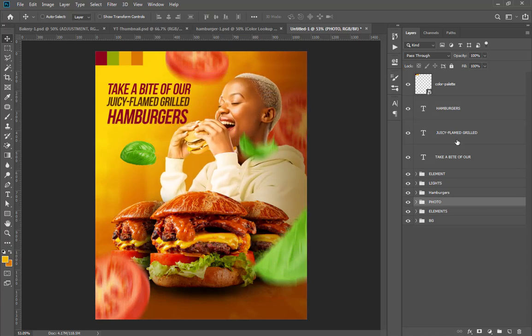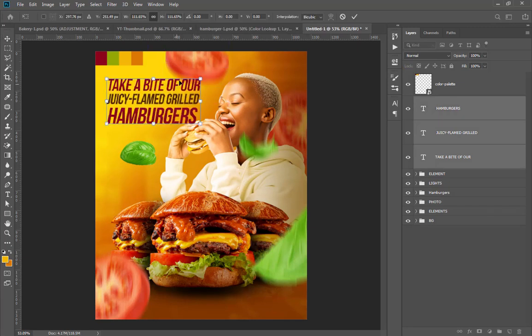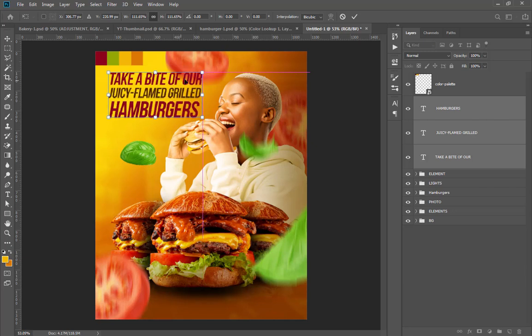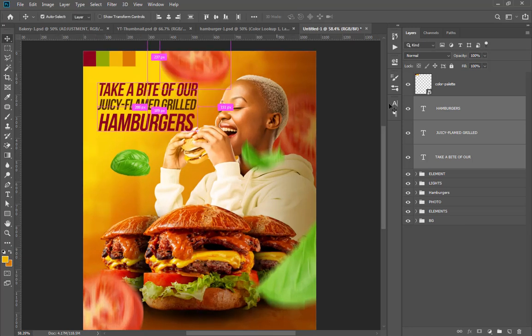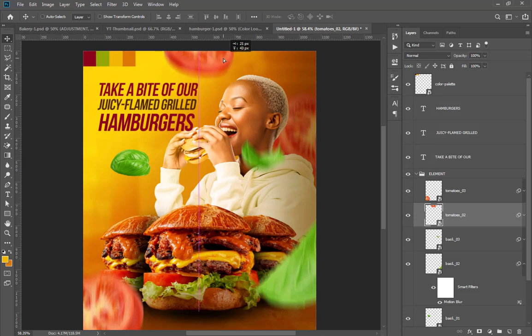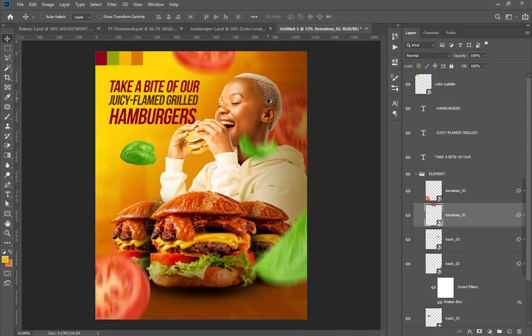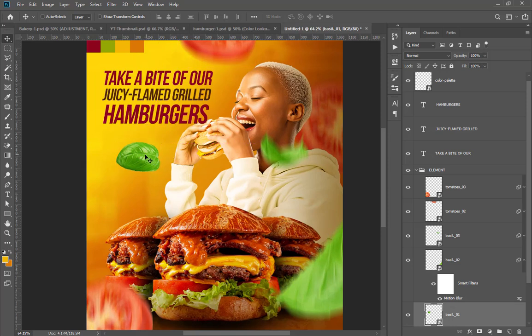Okay, let's see. That of the tomato element, let's push it up a bit. Okay, so we can have it like this. Let's position the leaf here.